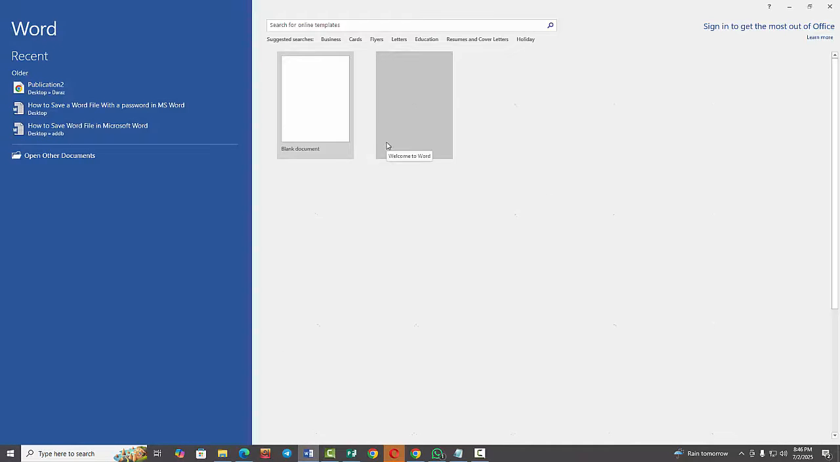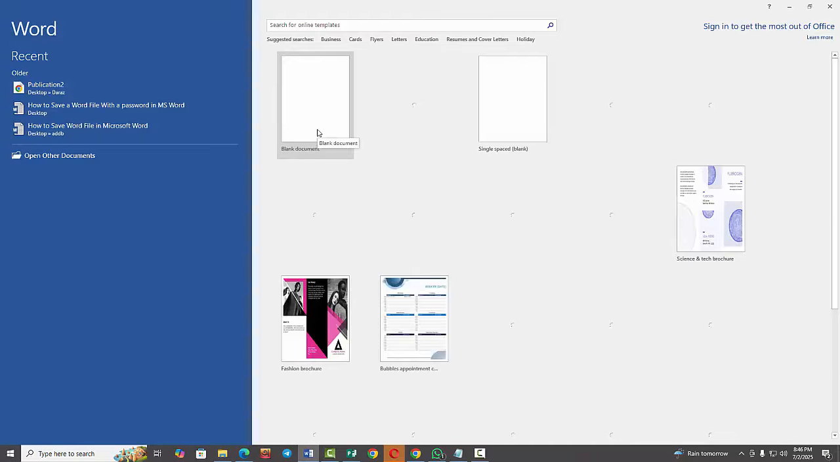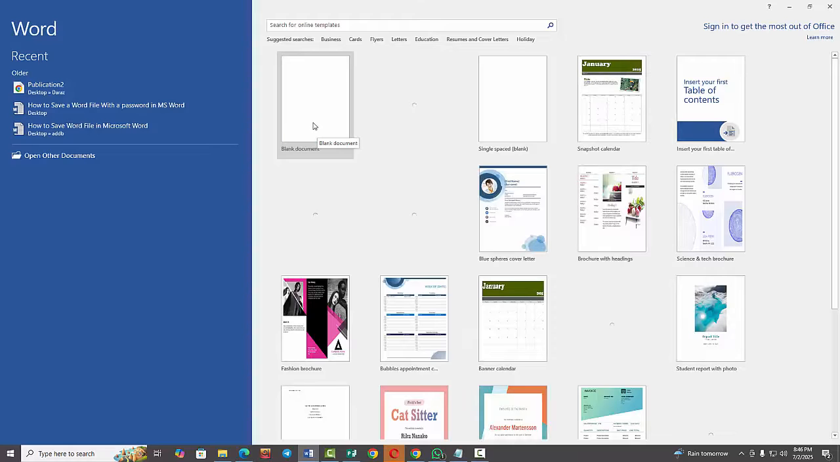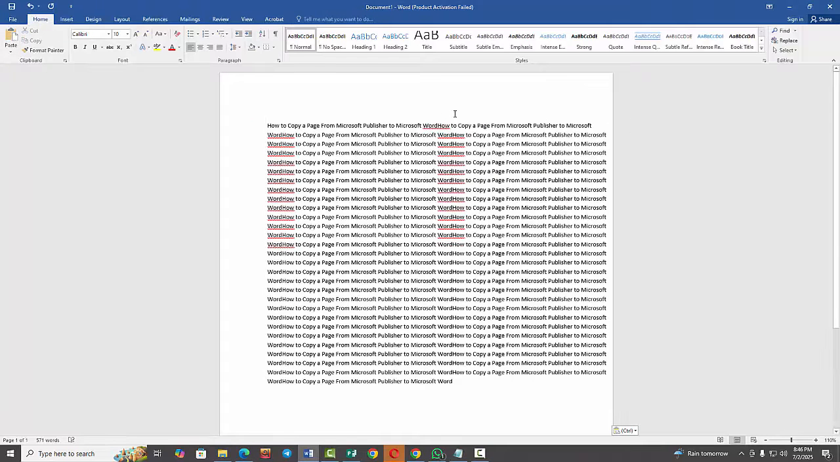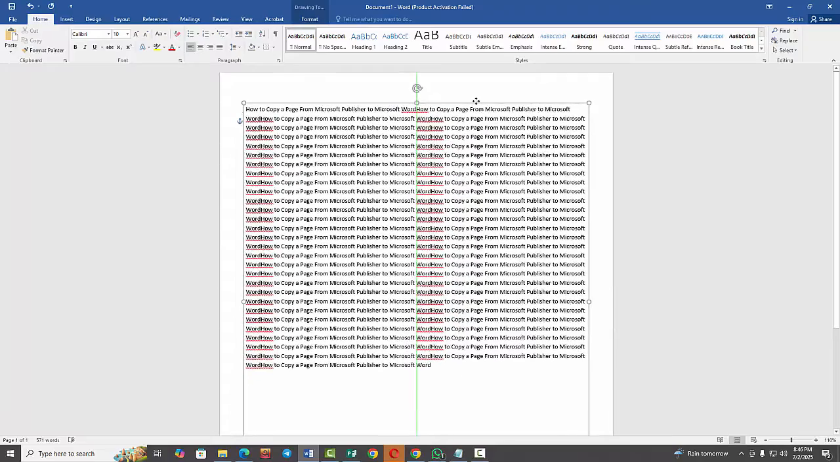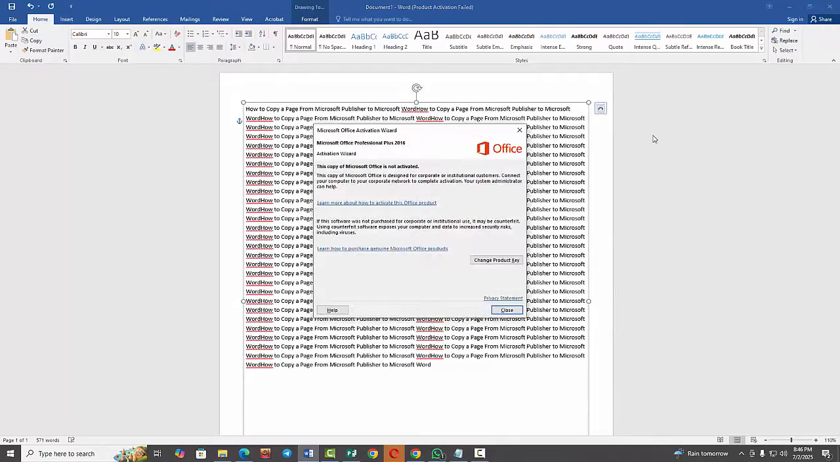Now you can see the new interface. Now select a blank document in Word. Now go to the Paste option. Now select that. Now you can see, copy and paste from Publisher to Word document is very easy.